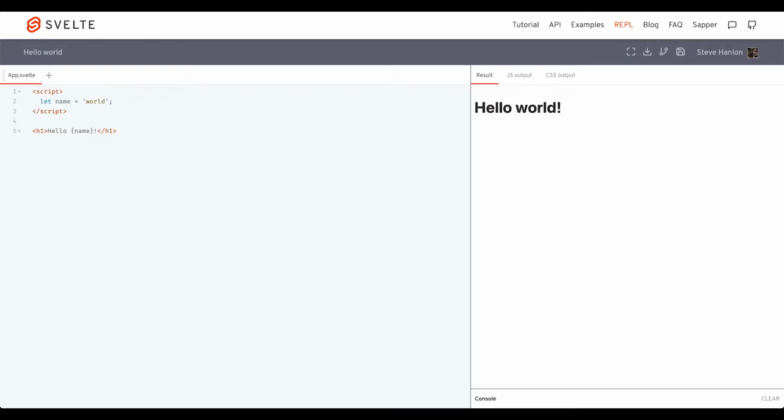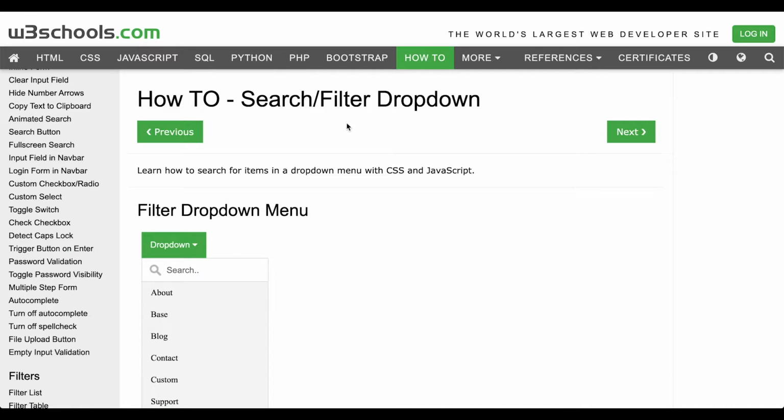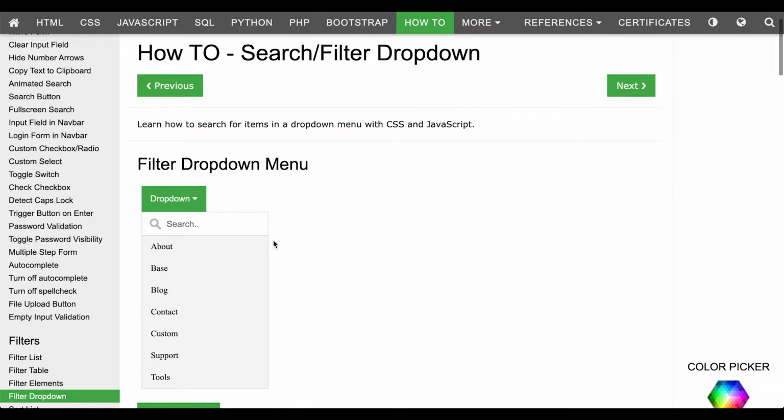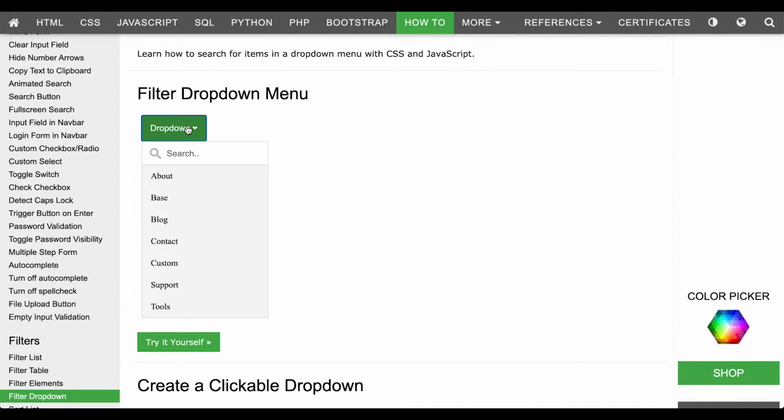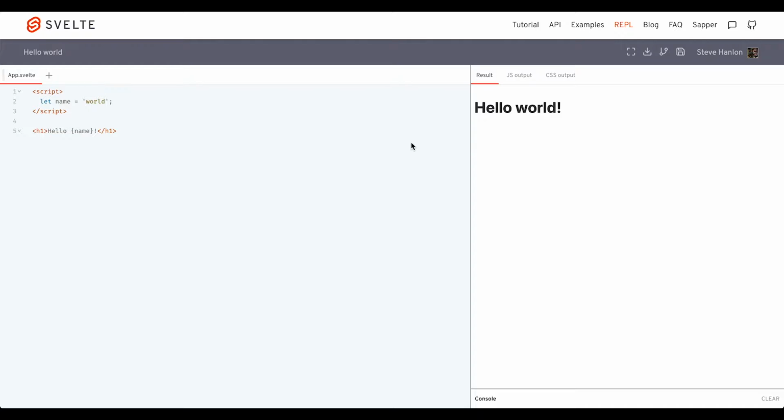In this video, I'm going to show you how to take the search filter dropdown from the how-to section of W3 Schools and convert it into Svelte. This is what the filter dropdown menu does. Click a button to show the menu, and then we can type and have it filter through the anchor tags that they provided.